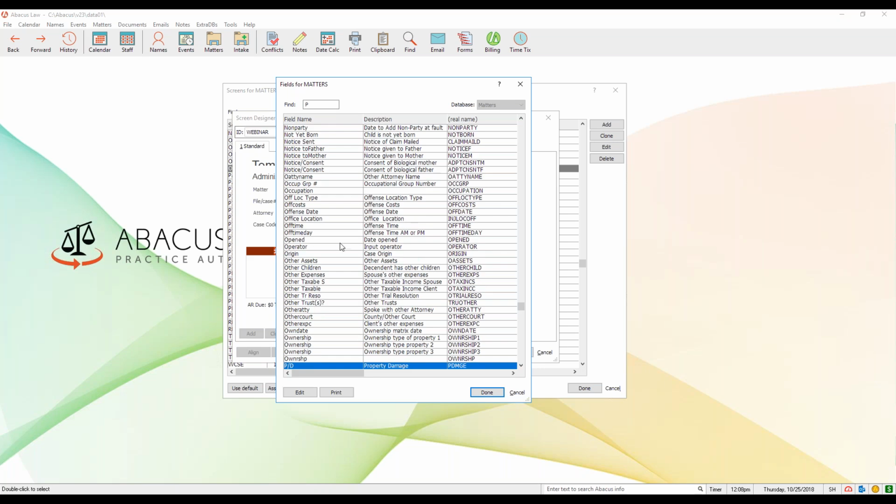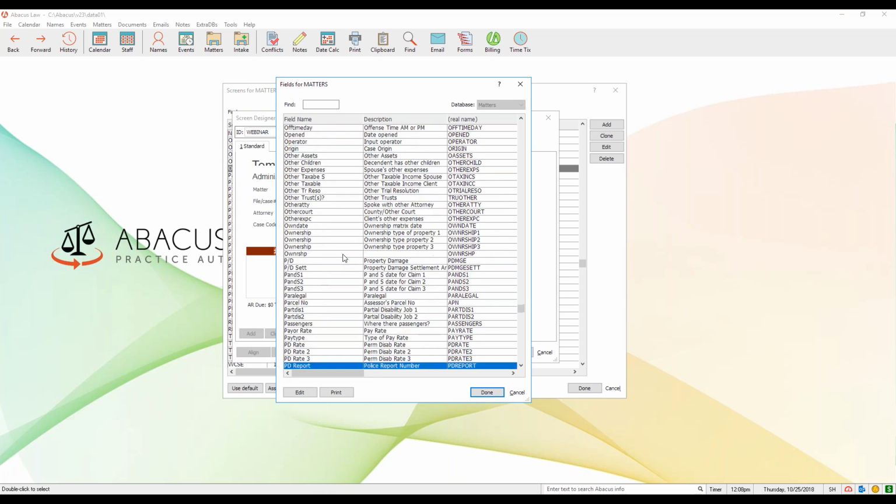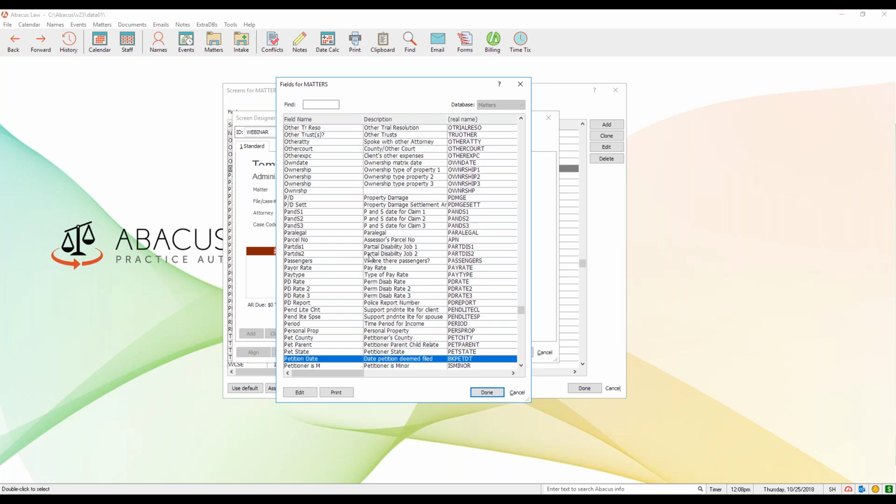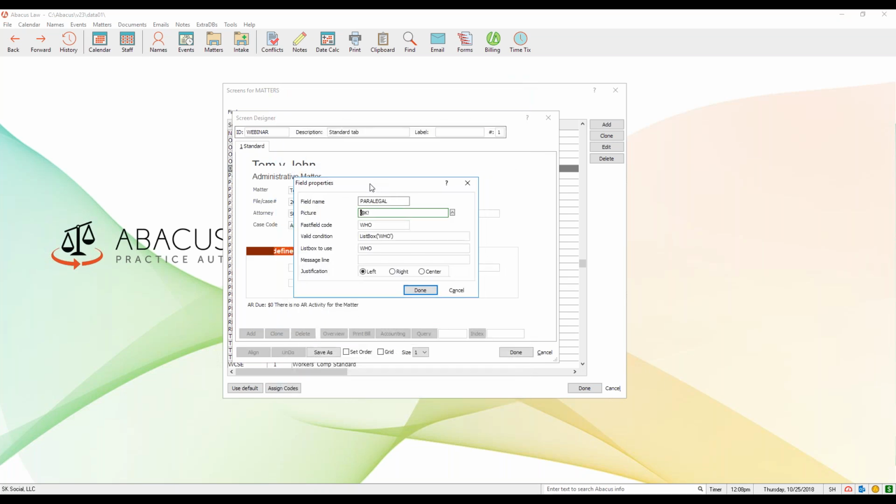But I'm going to go ahead and run a search here for paralegal. Let's see, and if anybody sees it, yep, there it is, right there. Okay, so there's my paralegal field. Now I just click my done button. This opens up a field properties window, where I'm actually seeing the field name.